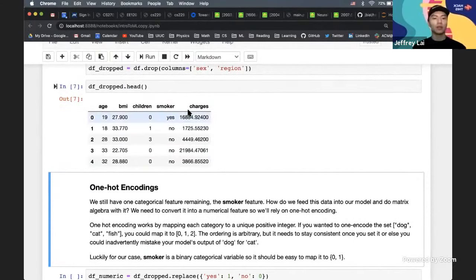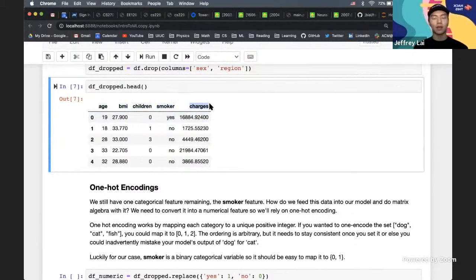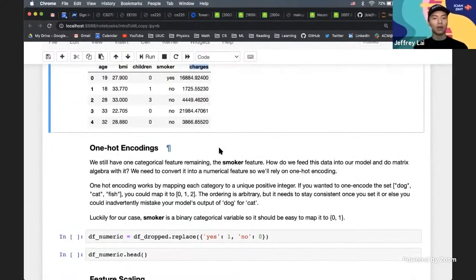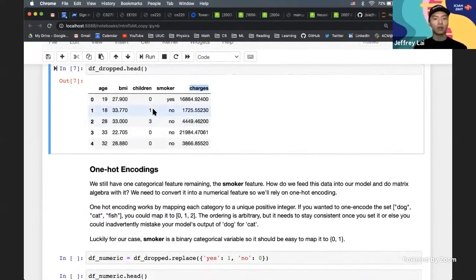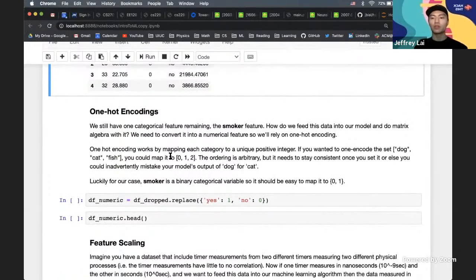So we can see here that those columns were dropped, and now we're only working with these 4 features and this label. All right, one-hot encodings. So now recall that we've dropped 2 categorical columns, but we still have smoker. So how do we convert this into a numerical form such that a matrix multiplication can handle it?